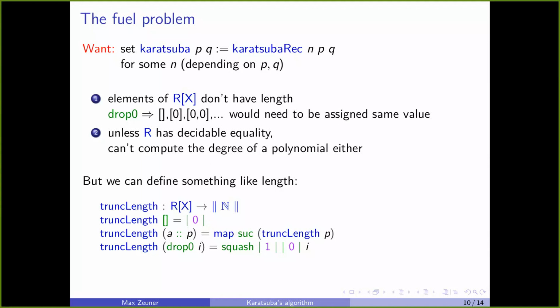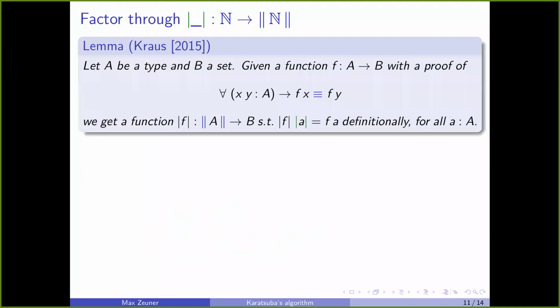And then, okay, how can we use it? So the computational information is still there somehow, but everything is equated up to path. So how can we use that? Here's this lemma that you're hopefully aware of. If you have a function from type A into an hSet B, all you need is a proof of weak constancy.